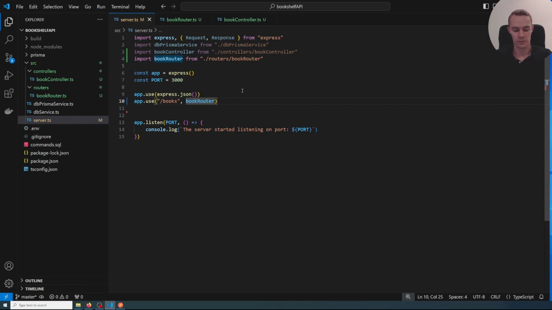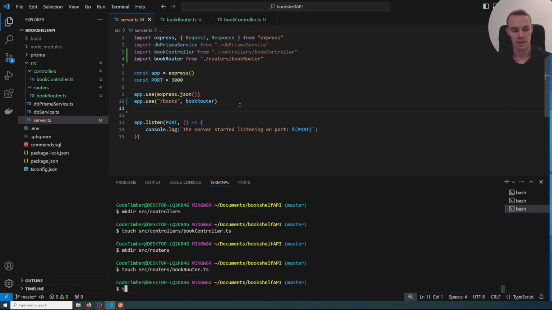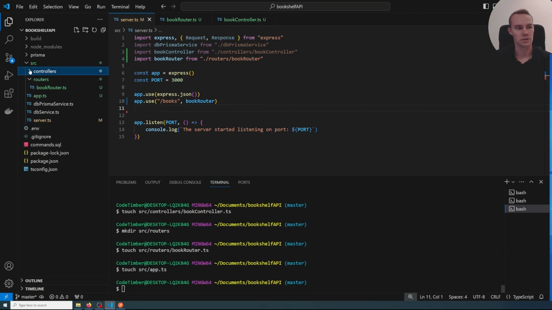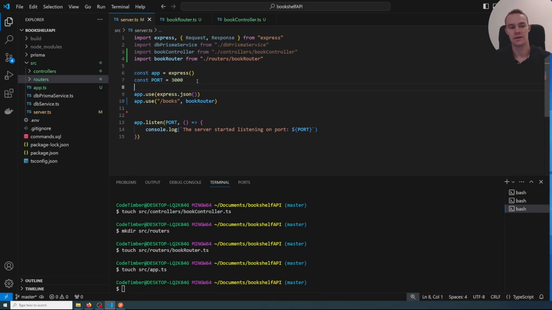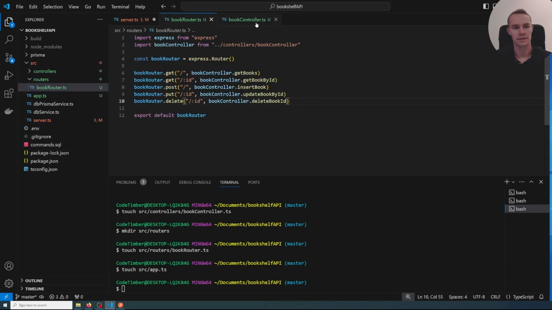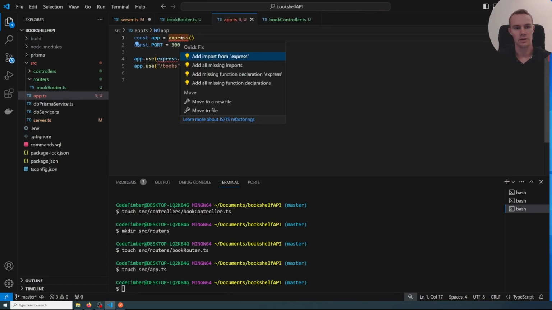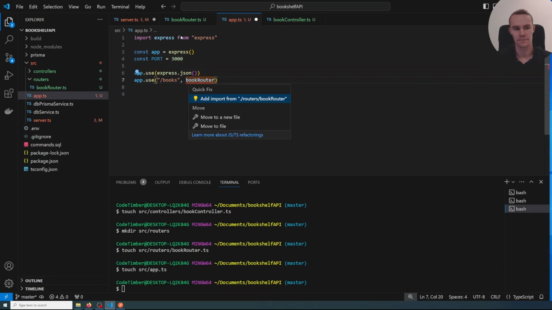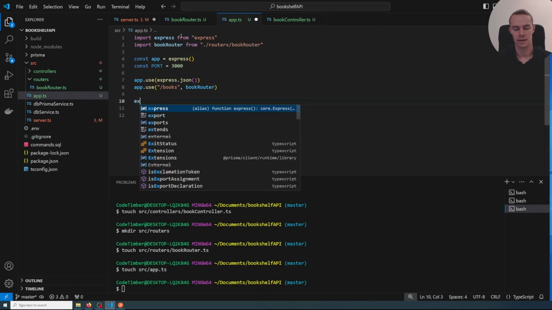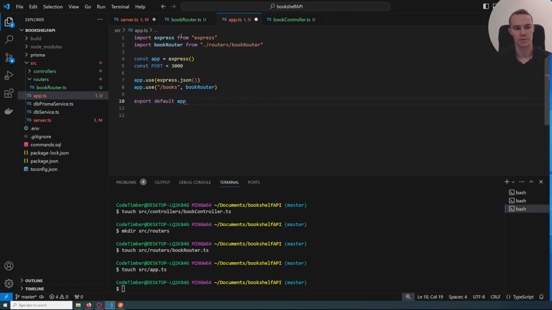There's just one more thing I would like to do in this file, and it is just to split it up even more. So I'm going to create a new file called app.ts inside of the source directory, just at the root of the source. And in this app.ts, I would like to create the app. So inside of this, I will now import everything that I need. And finally, I will do an export default of the app like this.